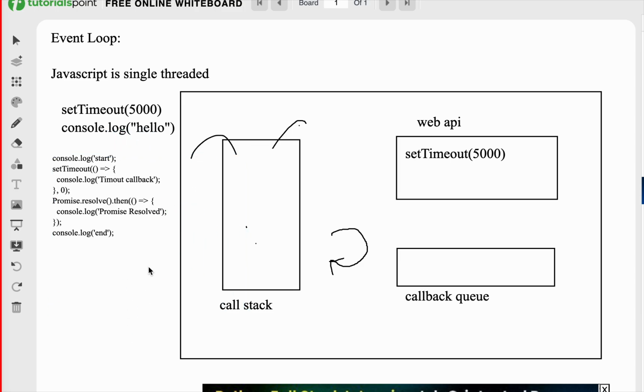So we have this example. This is a call stack execution. First the console.log goes into the call stack and prints, and we don't have any other delay. The setTimeout will be sent to the web APIs, so it's not executed immediately.